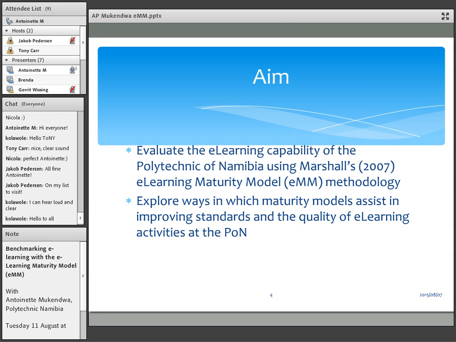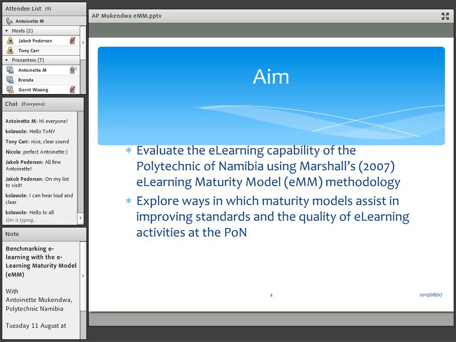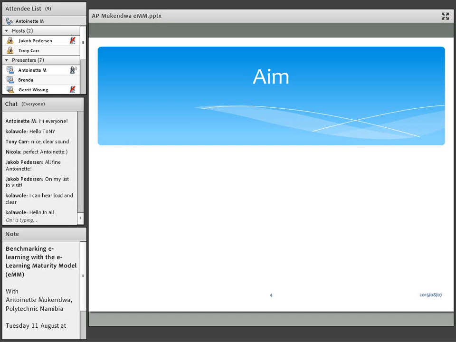And I also wanted to explore the ways in which the maturity model can actually assist not only in improving standards, but the quality of e-learning activities at the Polytechnic of Namibia. So I really wanted it to sort of assist us in terms of refining and revising our e-learning policy, and in that way improve standards and quality of e-learning.